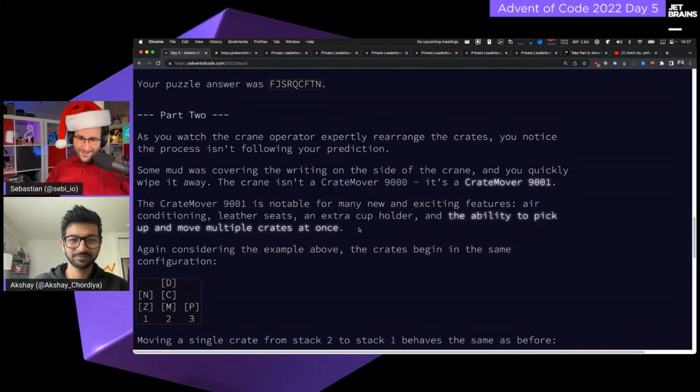as you watch the crane operator expertly rearrange the crates, you notice the process isn't following your prediction. Some mud was covering the writing on the side of the crane, and you quickly wipe it away. The crane isn't a Crate Mover 9000, it's a Crate Mover 9001. The Crate Mover 9001 is notable for many new and exciting features: air conditioning, leather seats, an extra cup holder, and the ability to pick up and move multiple crates at once.